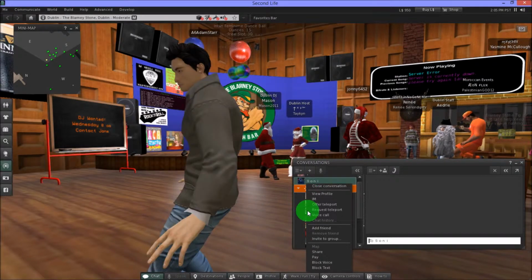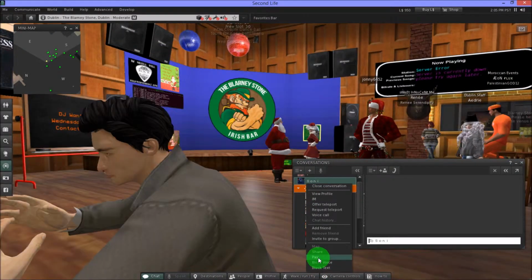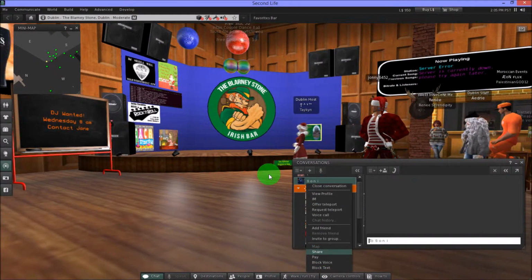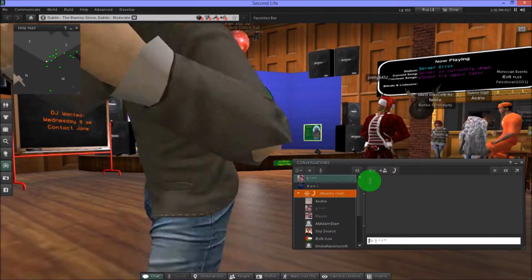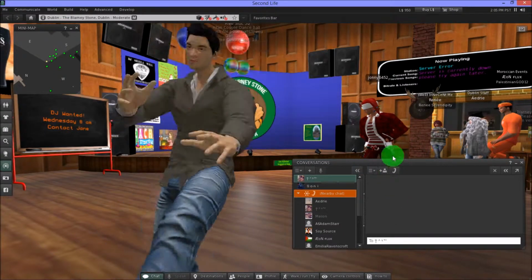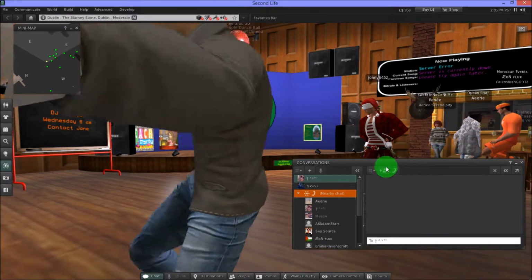That is pretty straightforward. That simple. And then I can block and pay her if I want to. Alright, so that is that for how to chat. There are other little buttons on here.